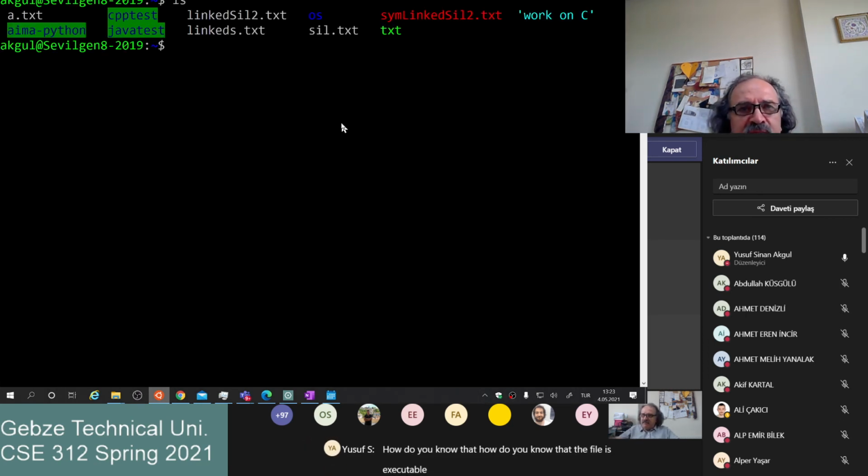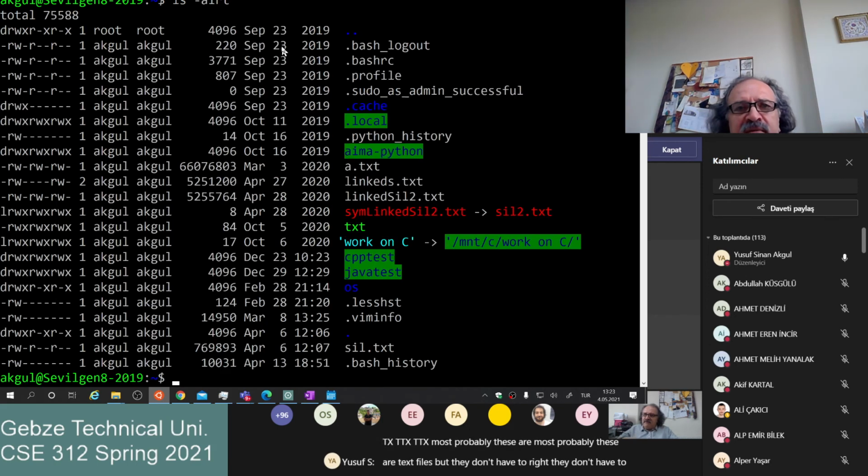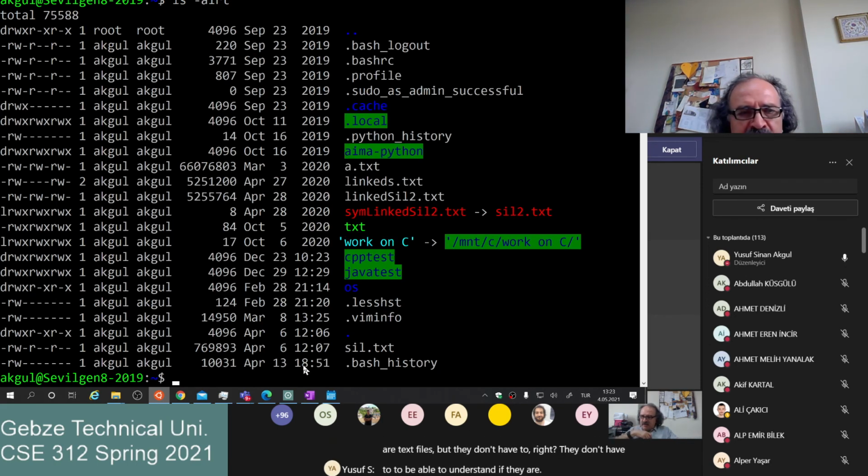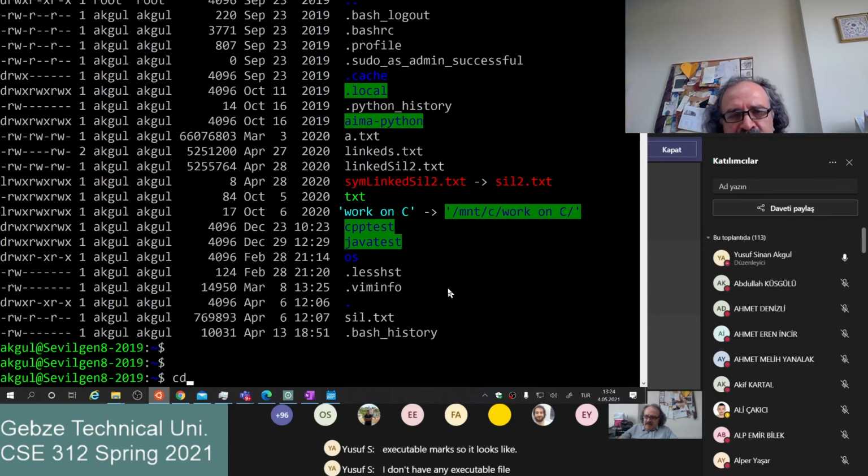Okay, in Linux, how do you know that a file is executable? When I look at them, I don't see if a file is executable or not by looking at just the file name, and that includes the extension. Of course, it says txt, txt, txt. Most probably these are text files, but they don't have to be, right? To be able to understand if they are executable or not, I just check these executable marks. So it looks like I don't have any executable file in this directory.